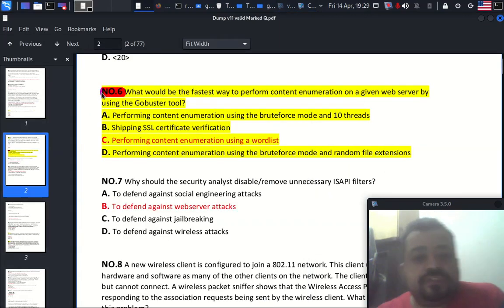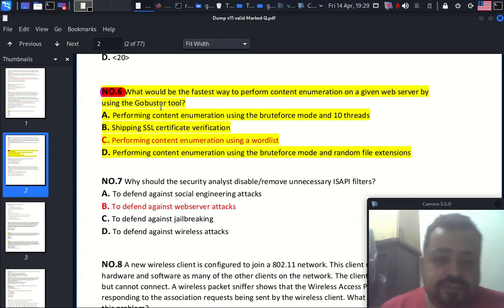The question is, what would be the fastest way to perform content enumeration on a given web server by using GoBuster? GoBuster is a tool for enumerating the files and folders of a website. It uses a word list mechanism to enumerate the files and folders of the site.